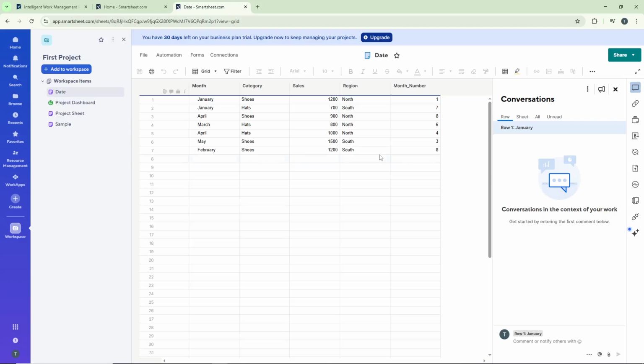Start by selecting the row you want to comment on. Simply click on the row number on the left side of your sheet to highlight it. Once your row is selected, return to the Conversations panel on the right side. You'll see a text box where you can type your comment. Go ahead and type whatever message or note you want to share with your team members.